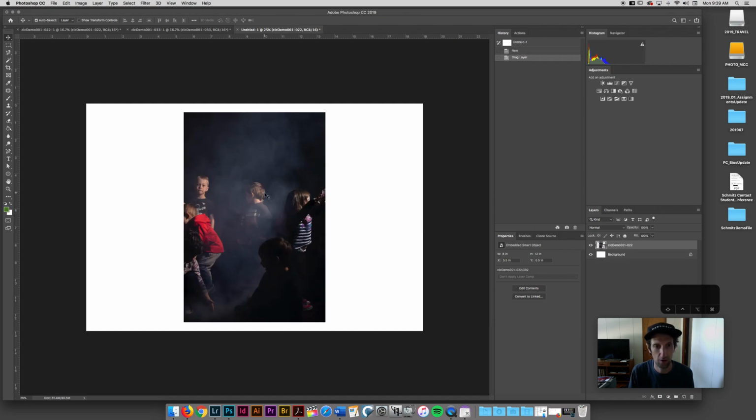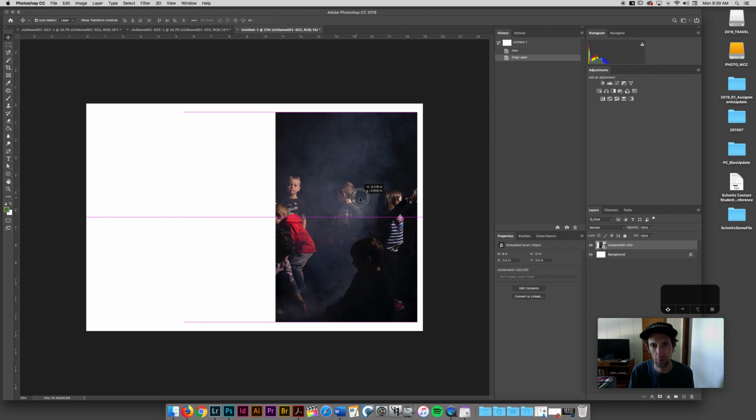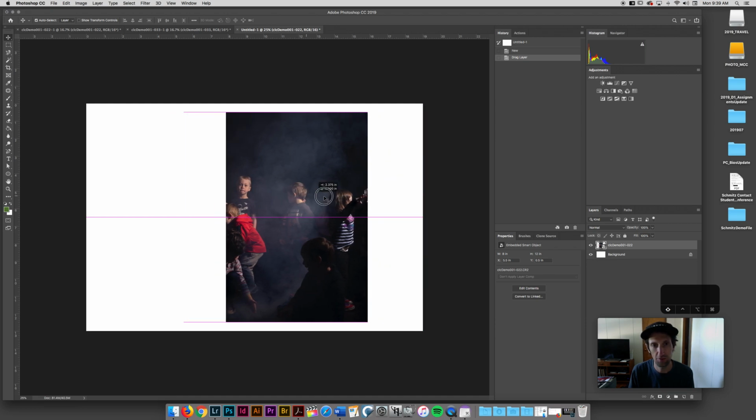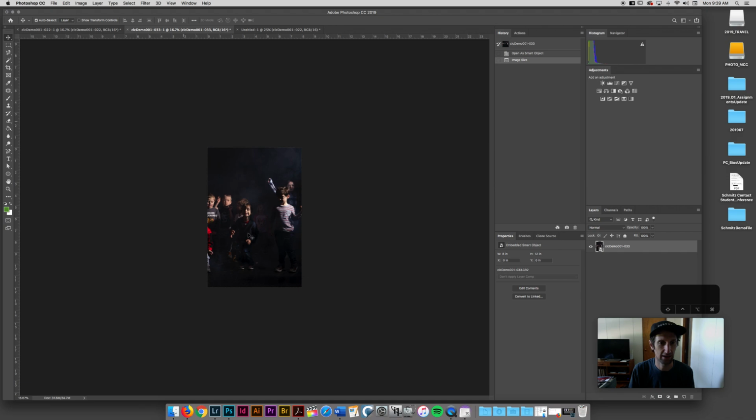I'm now going to take the move tool and press the shift key. And now it's going to allow me to move this horizontally along this axis. Now I'm going to grab my second image.